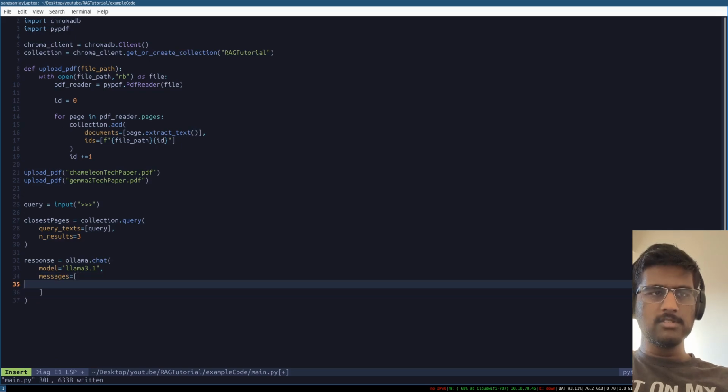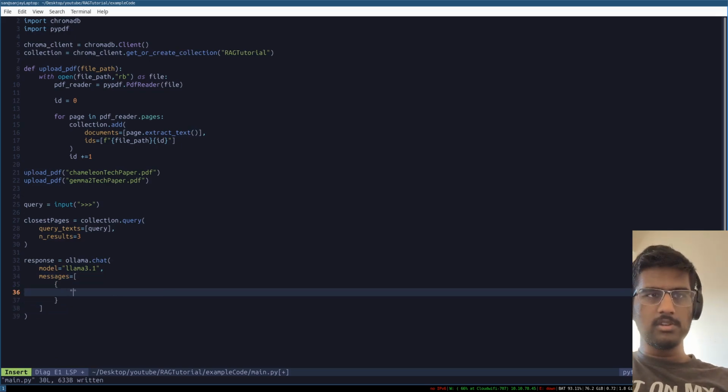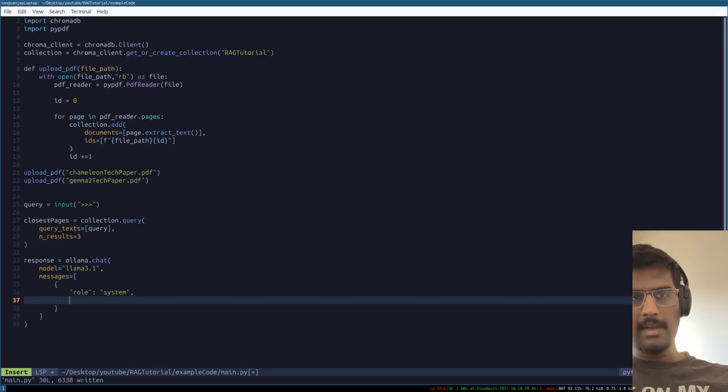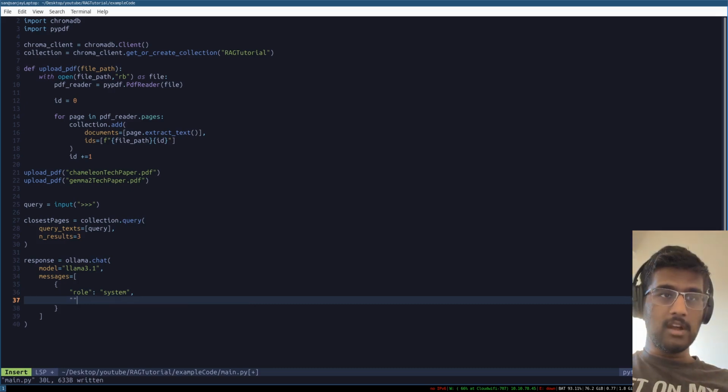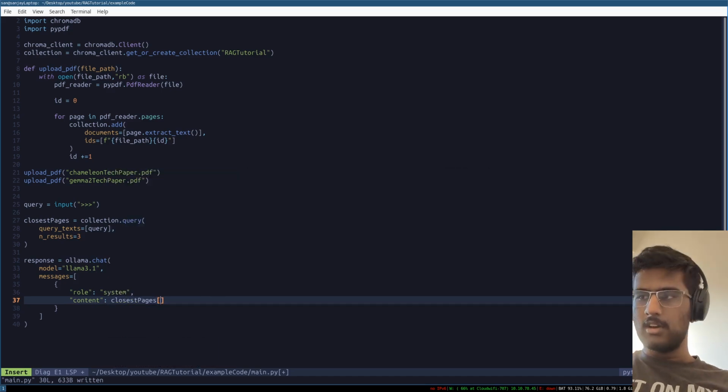So the message is, we're going to be a little cheeky here. This is not going to be good code. This is just purely an explanation. Obviously the role is system, because everything has to be a system prompt. And then for content, in each message, it's going to be the closest pages of documents, because it also gives us the IDs, starting with 0.